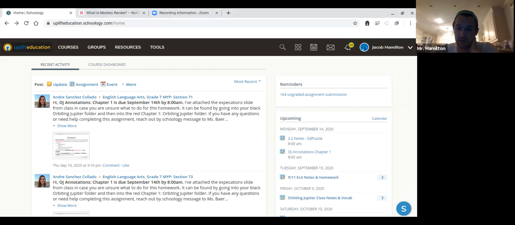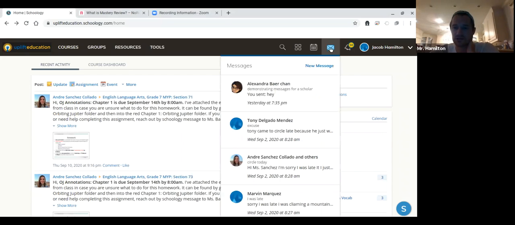Scholars, this morning for today's tech time, you are going to be sending a note of affirmation to one of your classmates. So, of course, to do this, you're going to use the envelope, you're going to click New Message.